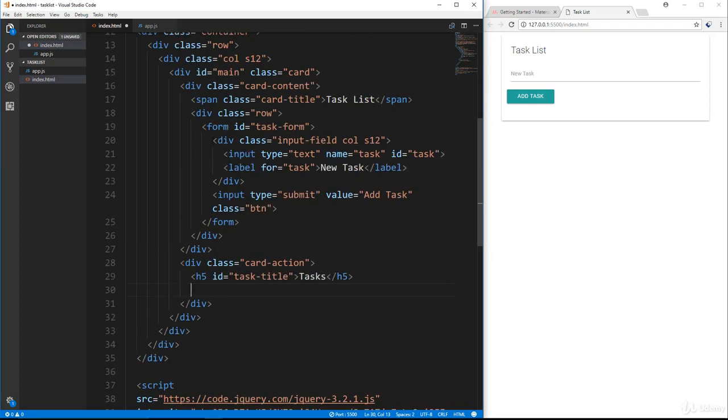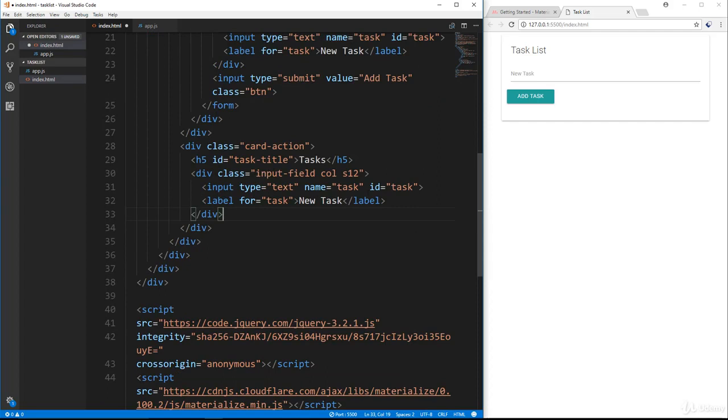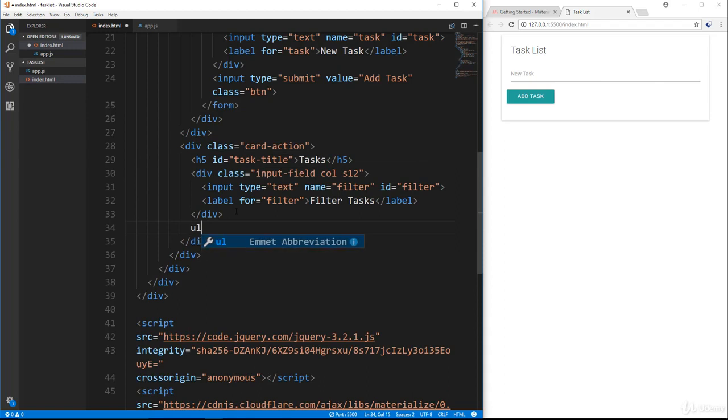So what I'm going to do is copy this div with the input. Okay, we don't actually need a form tag. We're not submitting it. It's going to be just a dynamic input. But we're going to change the name to filter. And we're going to change the ID to filter. All right, and then let's change this to filter, and we'll say filter tasks. All right, and then underneath the div right here will be a UL, and we're going to give this a class of collection.